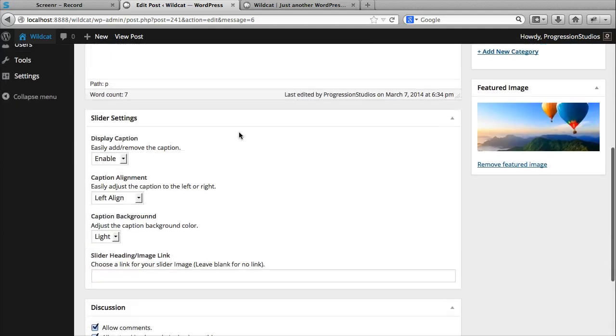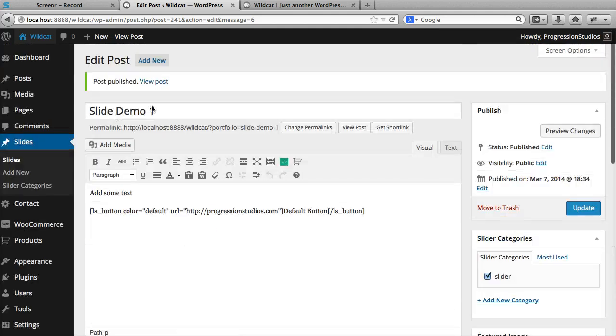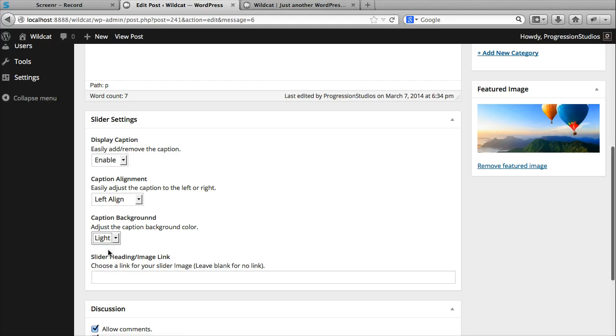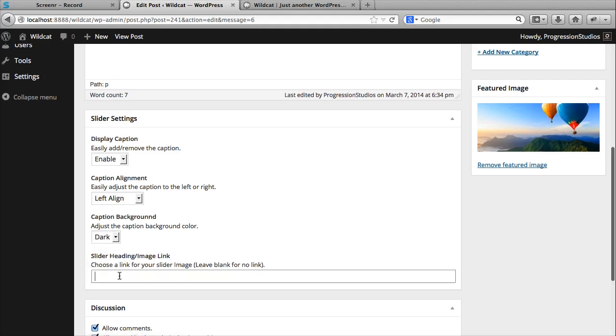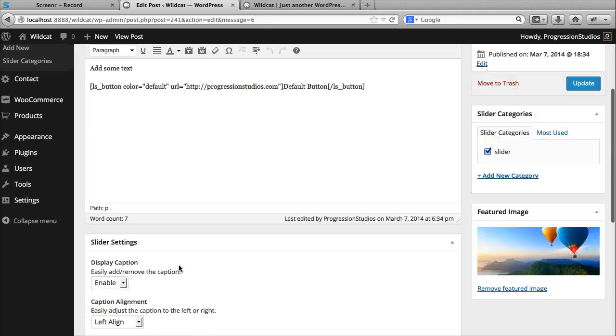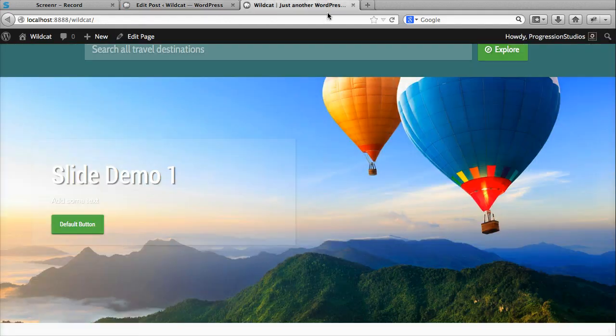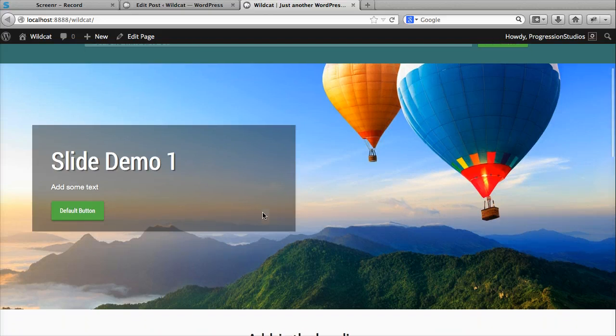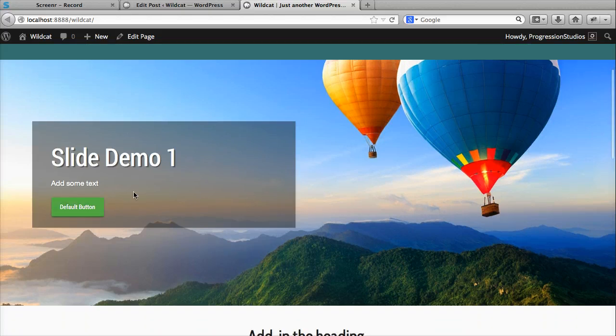We have a bunch of options under here while editing your post, and there's slider settings. You can do something like delete the caption completely, or you can adjust the alignment or the background. So let's make the background dark, and you can also add in a link if you want as well. Let's refresh that, and now you have a darker background so the text is easier to read, and your button displays fine.